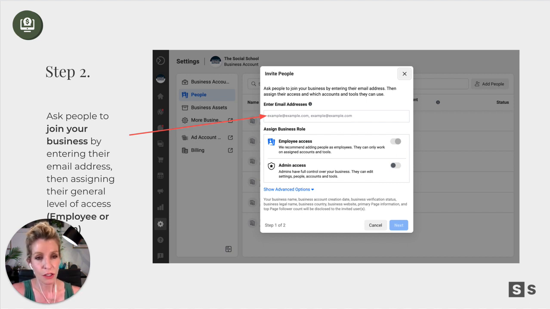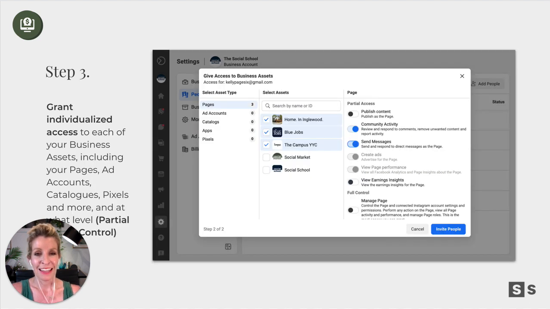You can, of course, give them admin access or simple employee access, and then even get more specific with that access once they're labeled one of those two main categories. There you can determine what kind of partial or full control they have. I'd be careful about giving them full control, but you will always be the page owner, hopefully, and that's different than being an admin.